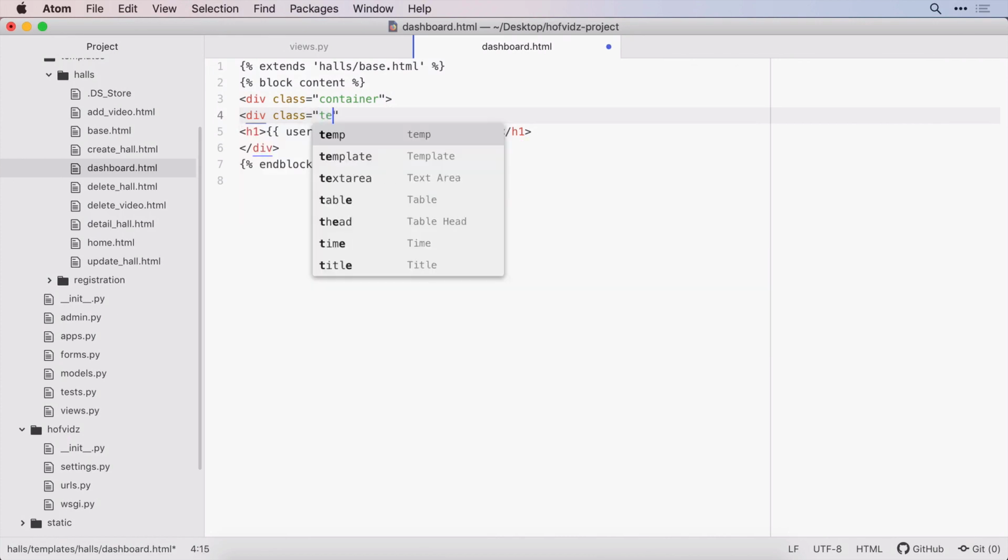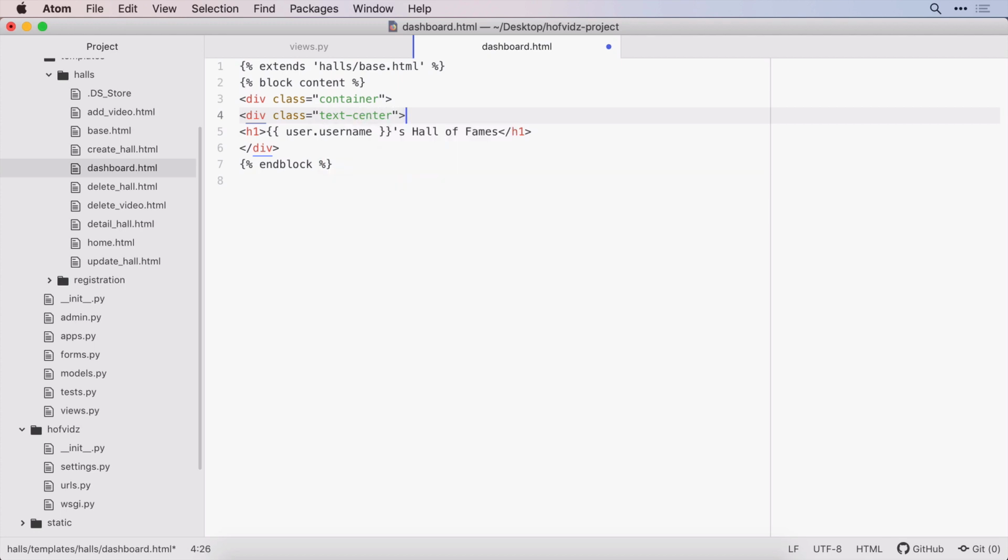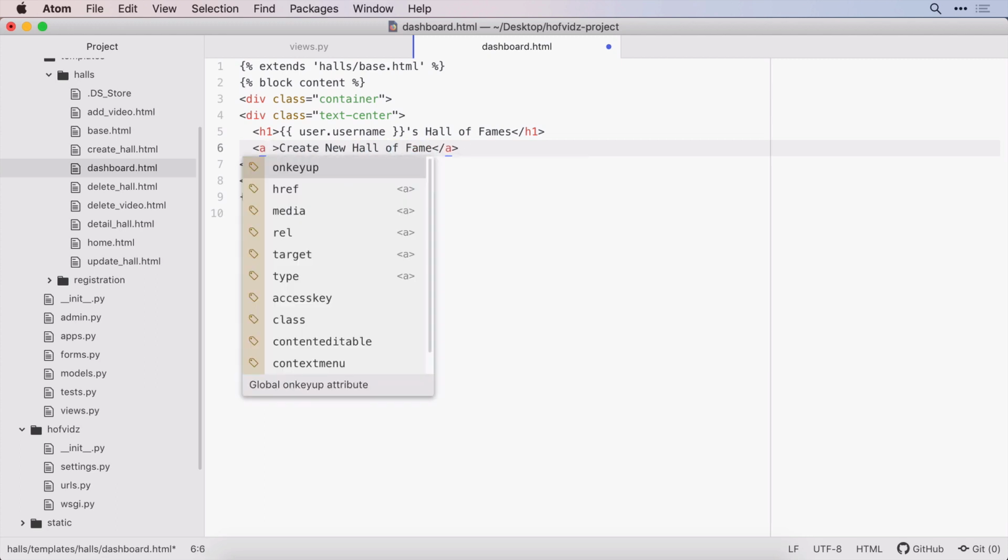Inside of the class here, I'm going to use a little text-center to get this all aligned in the middle, and then I'll do a little ending div at the end of this. Great, so that's going to center that for me. I also want to have a button here that's going to say, hey, if you want to make a new Hall of Fame, you'll be able to do that. So I'm going to do an A tag, and we'll have our ending A tag as well. Inside of this, we'll say create new Hall of Fame.